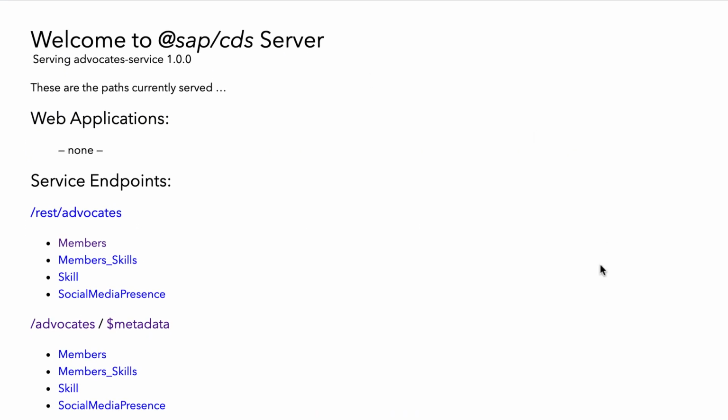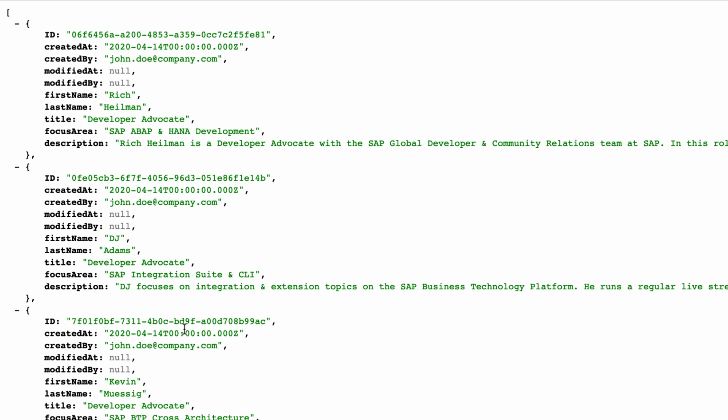All right, how do we get the REST? The same way, we have our service endpoints here, and we drill, for example, into members, and we get some members back in a JSON response from our REST endpoint. So that's cool, it's up and running, and it's working.